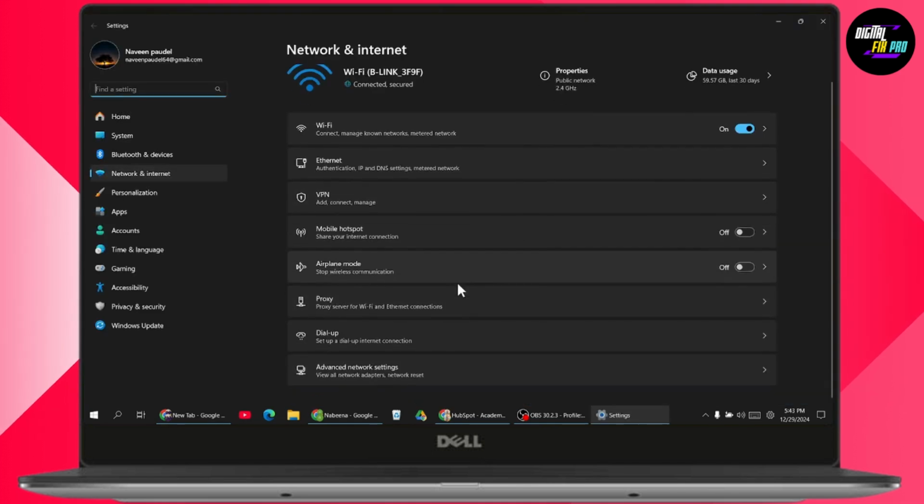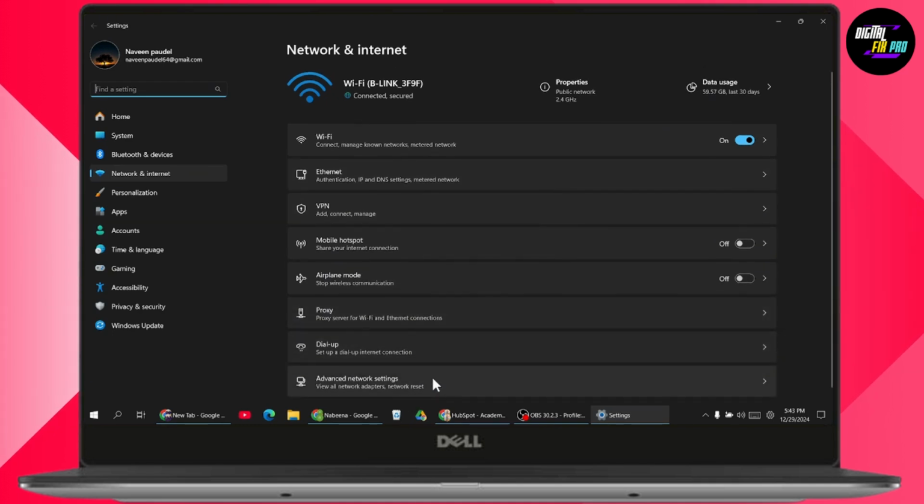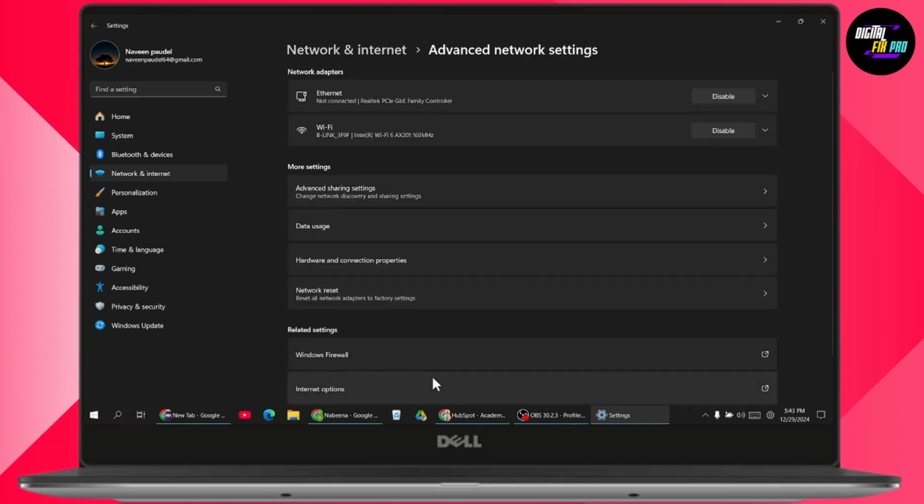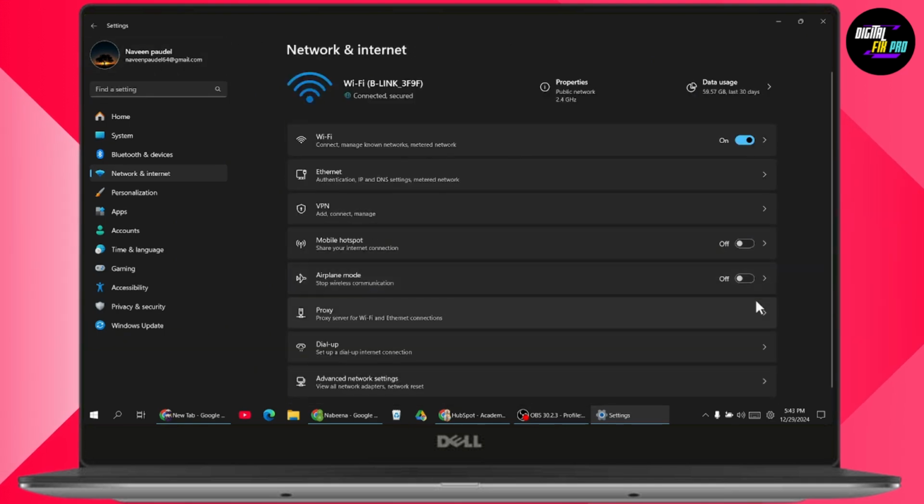Now you just need to simply scroll down and go with the troubleshoot option. If you find the troubleshoot, just click on troubleshoot, or you just need to go with advanced network settings, find the troubleshoot and run the troubleshoot. If that doesn't fix it, you go and turn on the airplane mode and again turn it off, or just turn on the mobile hotspot and turn it off.